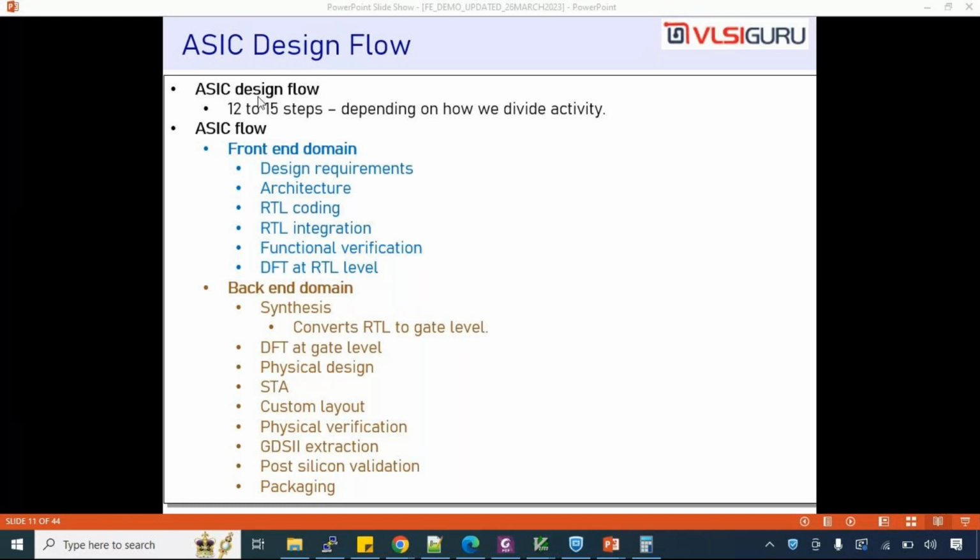You see, in the house construction example, there were various stages involved, right? Even in ASIC, there would be almost 12 to 15 steps. That number of steps depends upon how we divide it. If I ask how many stages are involved in house construction, someone may say 10 stages, someone may say 12, someone may say 8, right? Same way here, it could be 12, 14, or 15, depending upon what different activities we are doing.